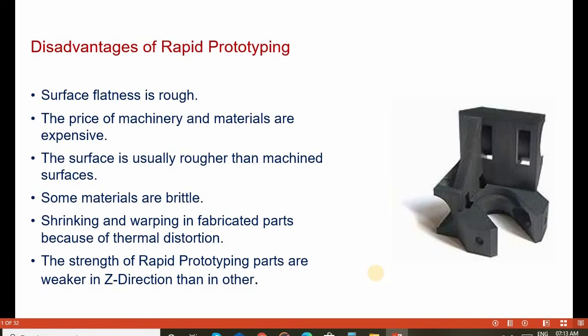Some limitations of rapid prototyping are that surface flatness is rough, and the surface is usually rougher than machined surfaces. The price of machinery and materials is expensive. Some materials are brittle, so it can be very difficult to fabricate the prototype. Shrinking and warping may take place in fabricated parts because of thermal distortions. The strength of rapid prototyping parts is weaker in the Z direction than in the X and Y directions.